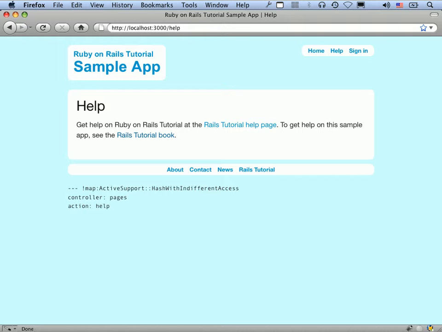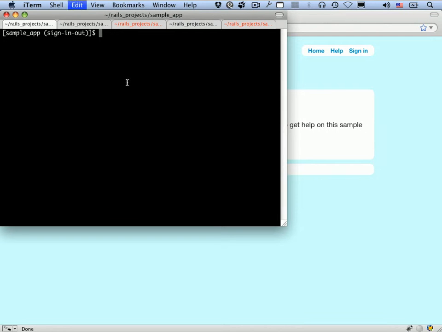Now, since sessions are things that can be created and destroyed, that is to say, on a sign-in, you create a session, and on sign-out, you destroy it, it's natural to model sessions as a REST resource. We can get started with that by creating a controller for sessions. So let's do that. Rails generate controller sessions.